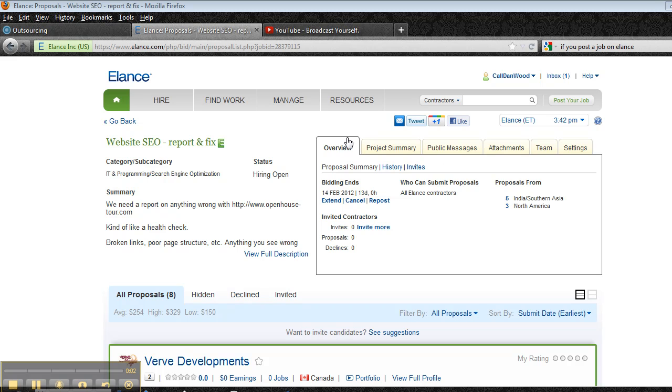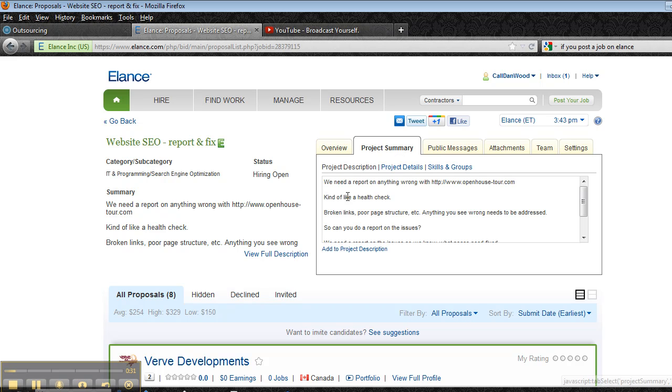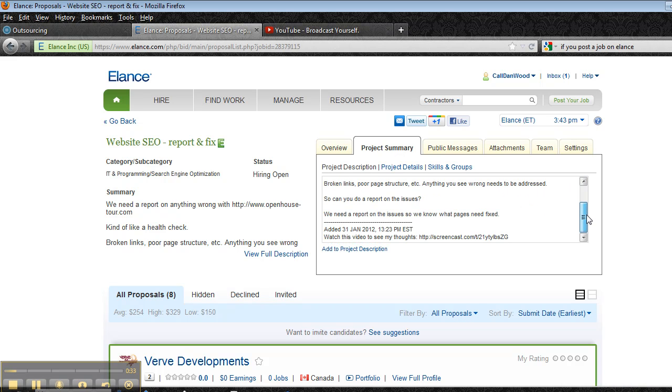I want to go over the dashboard area of Elance on a project that's posted. There's the overview tab, and it shows you when the bidding ends. So contractors can bid up until this date, and who's allowed to bid, because you can specify if you only want to support North America. You could say only North American companies or people, that sort of thing. And then you can filter it other ways too. That's just one example.